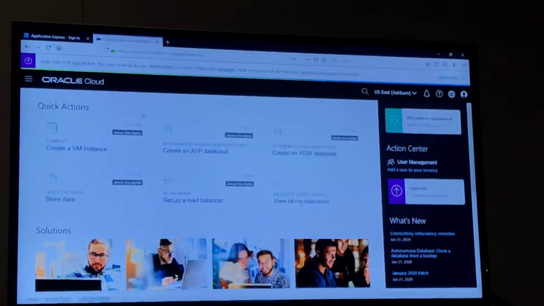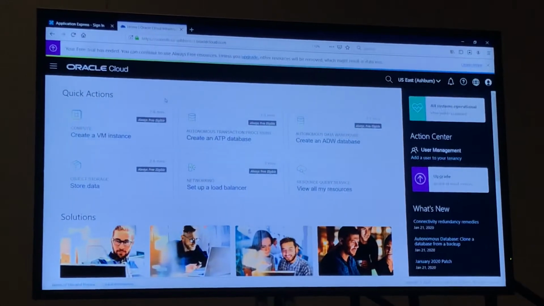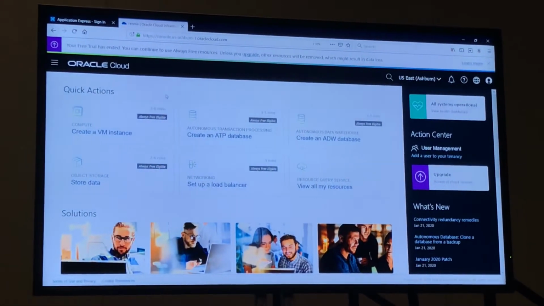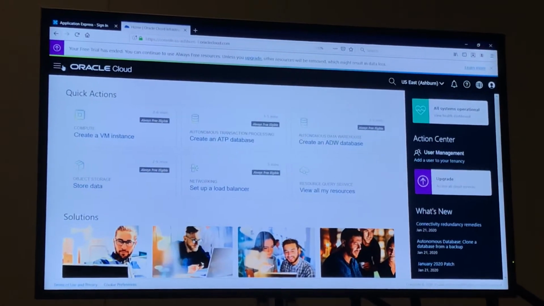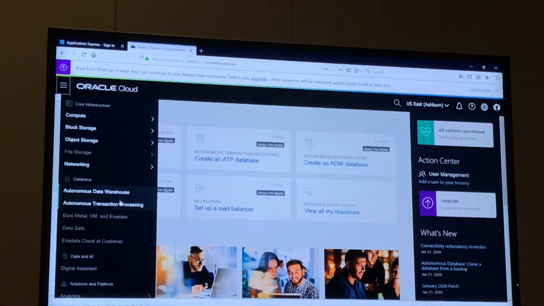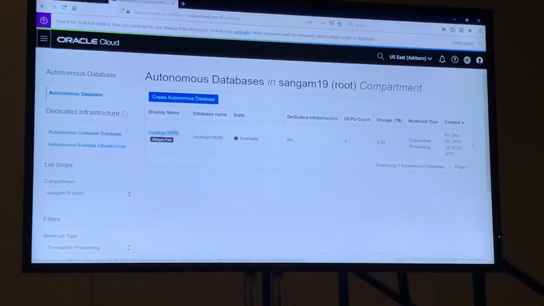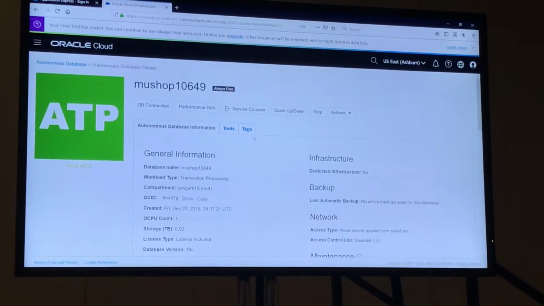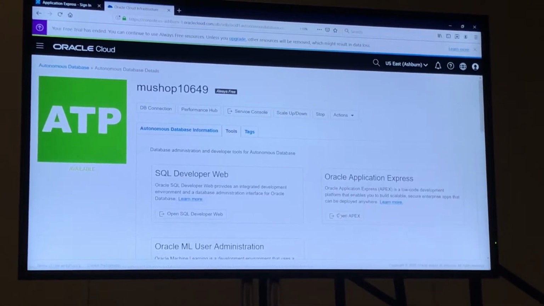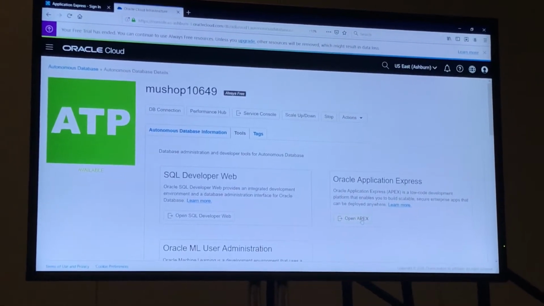First off, though, I do want to show you that you have access to Apex when you create an autonomous database instance. And basically, you just go into your database instance, click on the database, and go to Tools, and there it is. Click on Open Apex, and off you go.